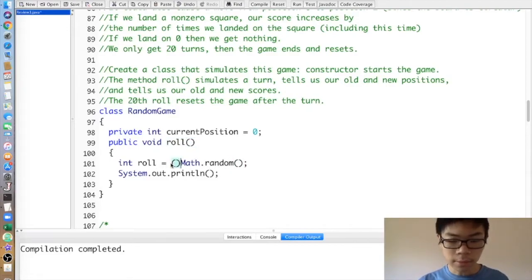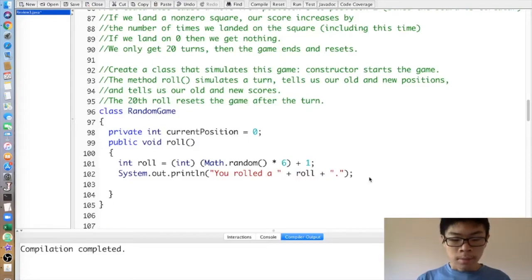Well, that doesn't work. Int of math.random, that's 0. Int of math.random times 6, well, that's 0 to 5. So then I have to plus 1. That's a roll. Then I say, for example, you rolled roll. Then, for example, tells us our old and new positions and old and new scores.